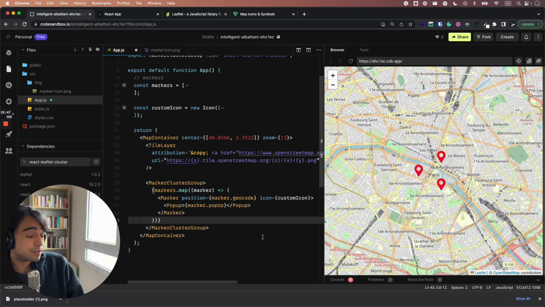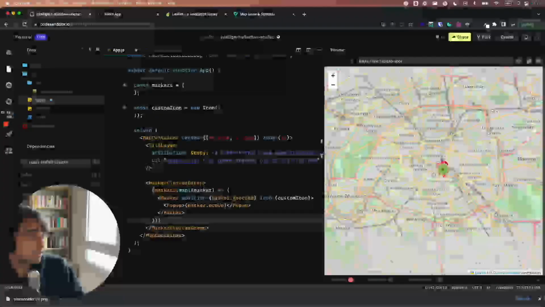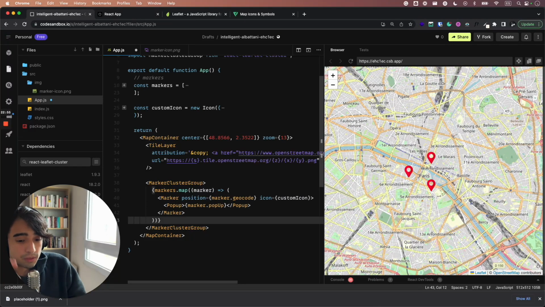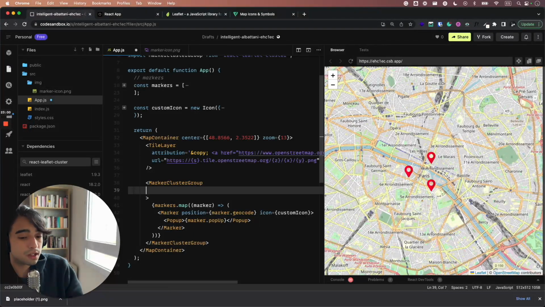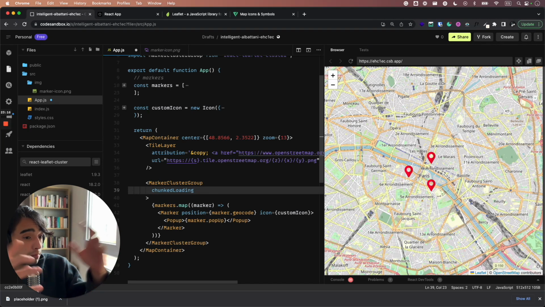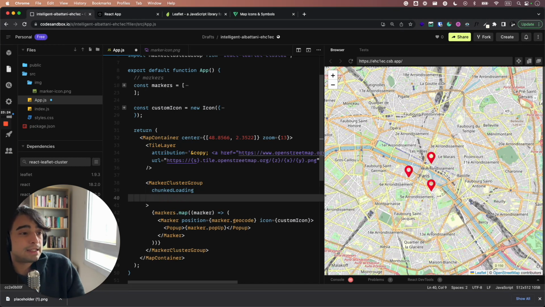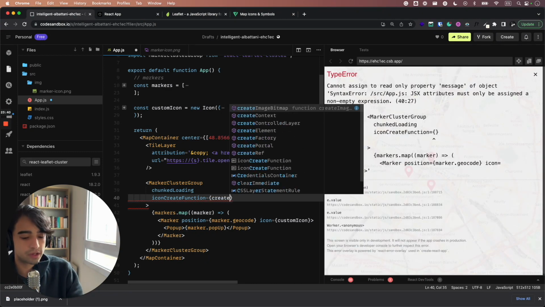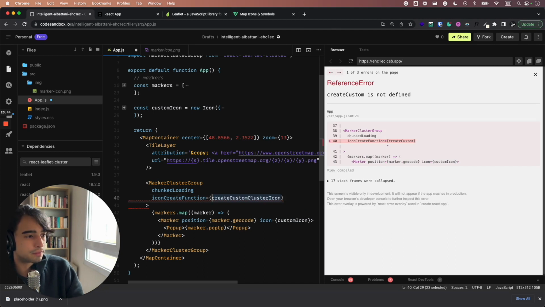Now I'm going to show you how to modify that icon to make it your own. But first, something pretty important: inside MarkerClusterGroup, you're going to want to pass a couple of attributes. The first one is chunked loading, which allows React to load each marker one by one instead of all together. This is basically just to help with performance. The second one is our custom icon for the cluster, the icon create function, and we're going to set it to our custom function. Let's call it createCustomClusterIcon.